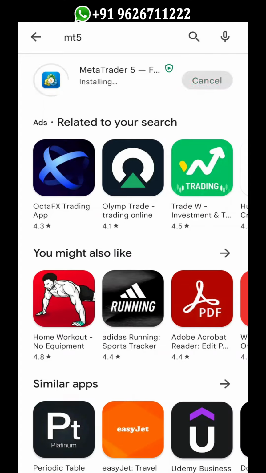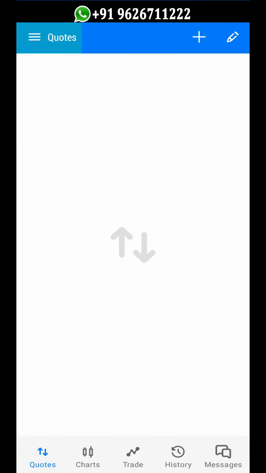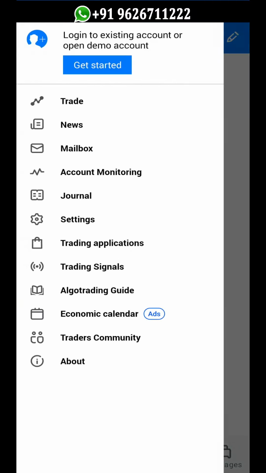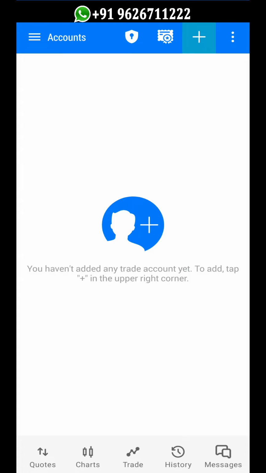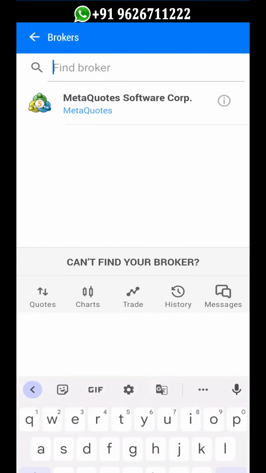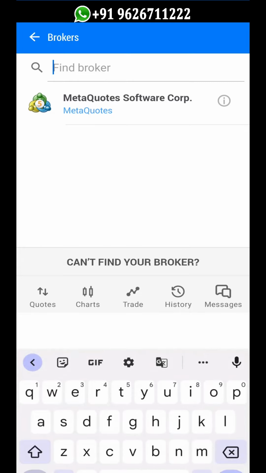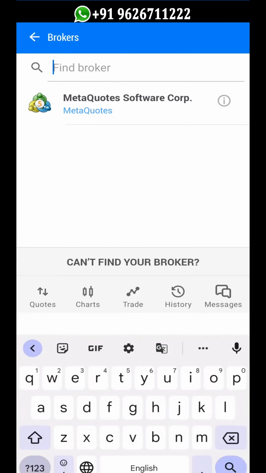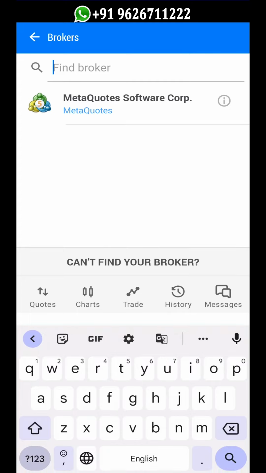First, open your MT5 or MetaTrader 5 on your phone. Next, tap on the hamburger icon on the top left corner of the screen to open the menu. Once the menu is open, tap on manage accounts. Now tap on the plus sign on the top right corner of the screen. Next, search for your broker's name.